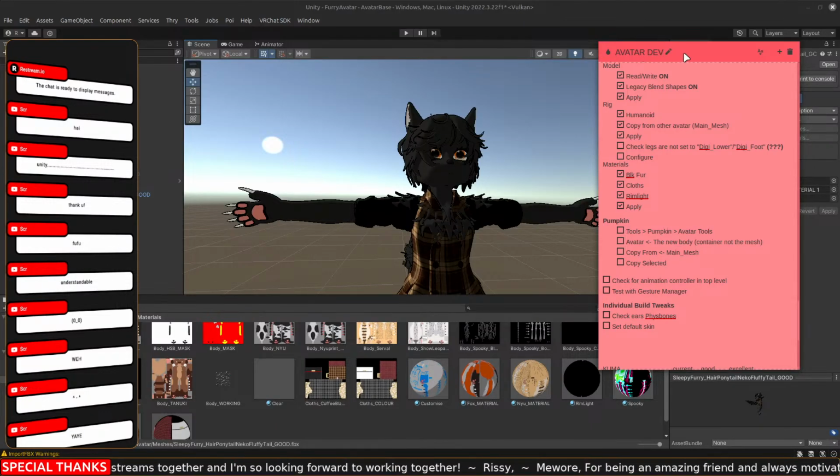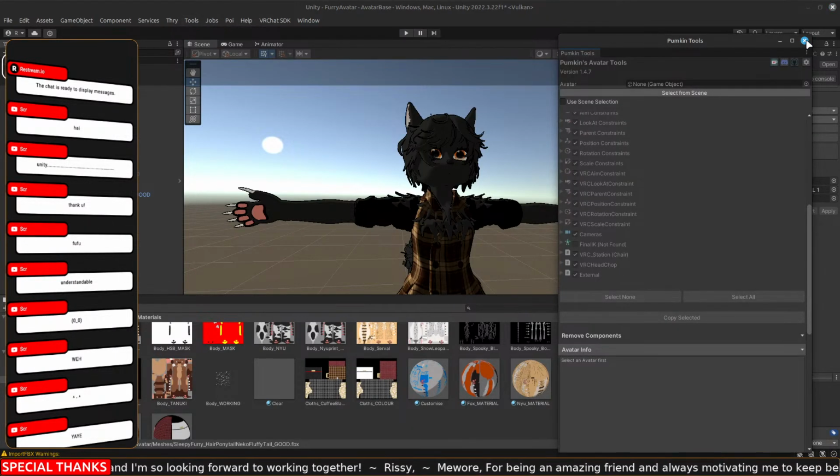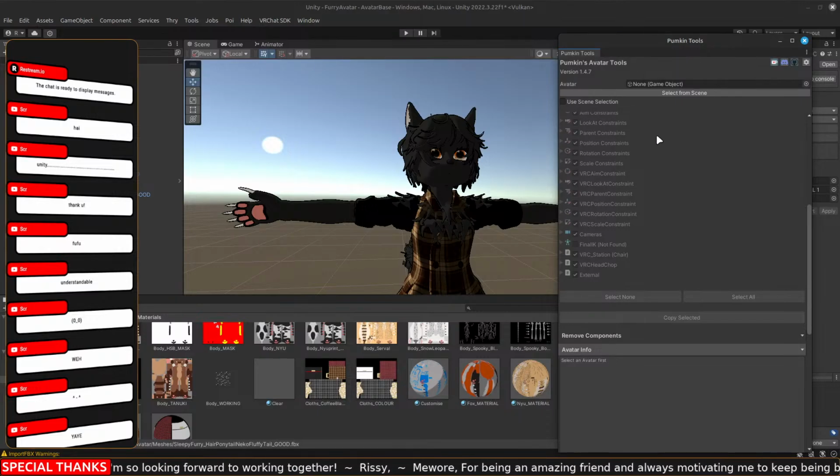So, pumpkin tools. It's a really cool little add-on for Unity that allows me to pull all of the strengths and fizz bones and, you know, everything.